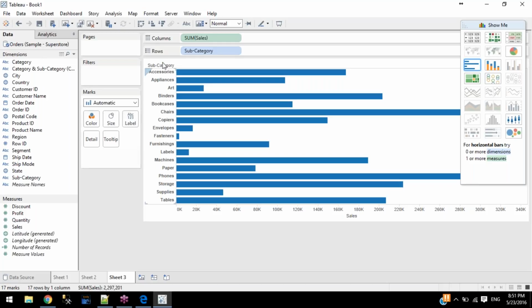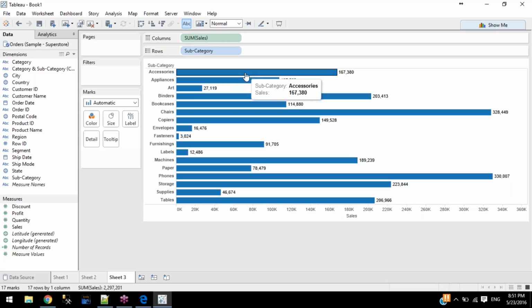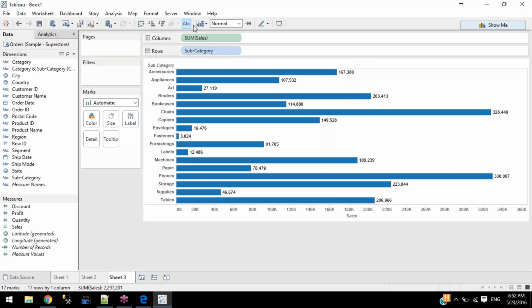Next, we'll talk about label. By default, this is also label option. ABC, ABC, can you see that? As soon as I click this, by default, the value of the measure will be displayed. See, all of these are values of the measure. The measure that I used in this chart is sales, right? The sum of sales is 167,380. So that value is being displayed next to my subcategory. Uncheck that. Those are not shown.